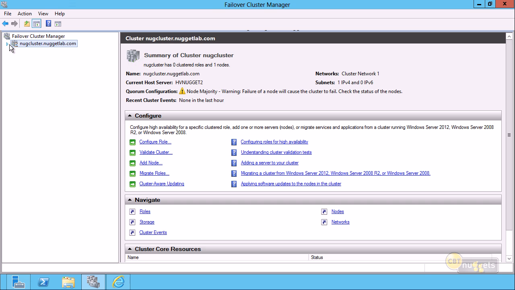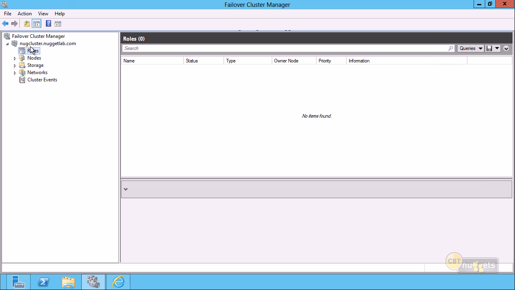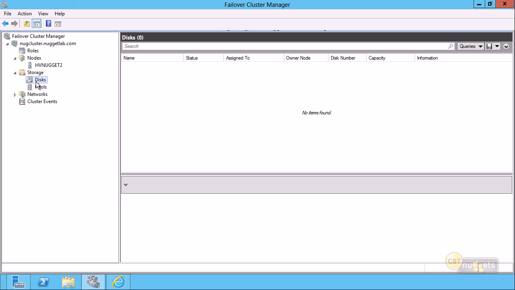So now we have an object here under Failover Cluster Manager. If we expand it, we have a node for roles. These are our highly available applications and services. Of course, we don't have any yet. Then the nodes, where you have connectivity to each server in the cluster. Storage, where you expose your disks, your shared storage. Of course, I don't have that yet.